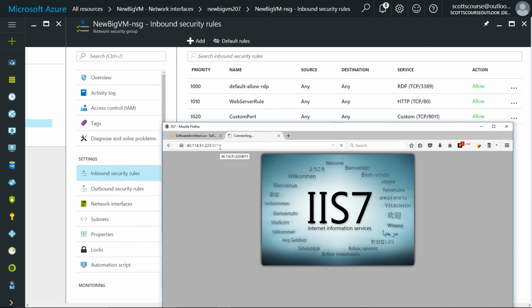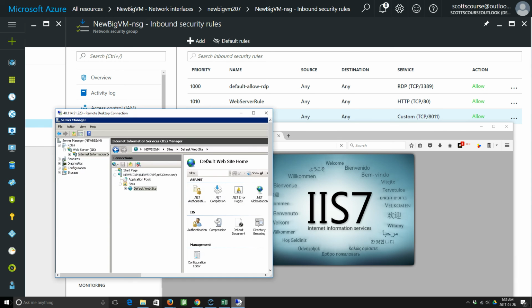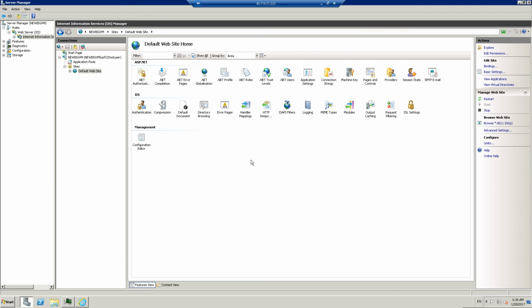Now, this might be a surprising result, is that it's not going to work. Now, why is that? It's actually pretty straightforward. So we are actually successfully connecting to Azure, and the network security rule is actually successfully allowing traffic to pass on port 8011. What's actually happening is that the machine is rejecting traffic on port 8011.